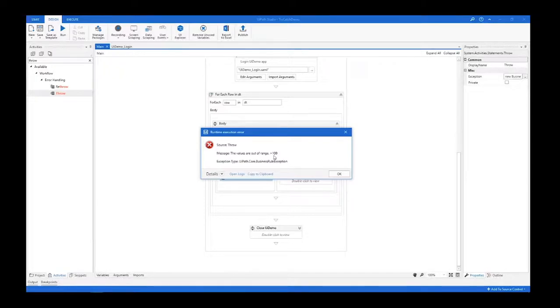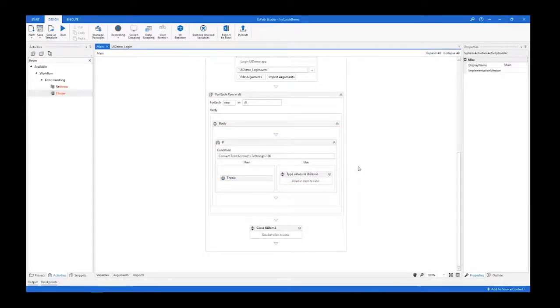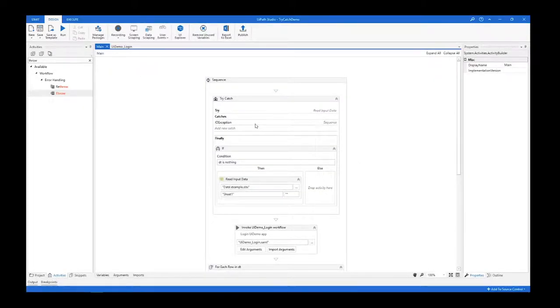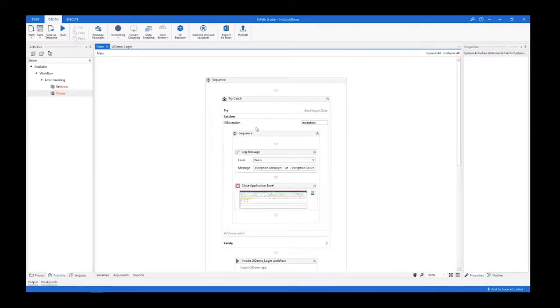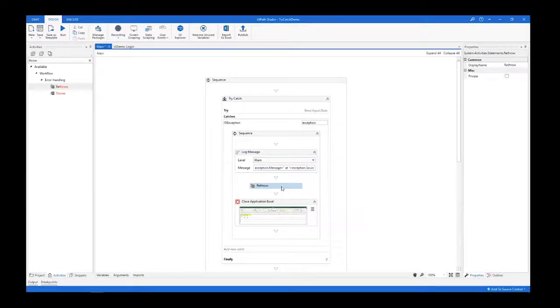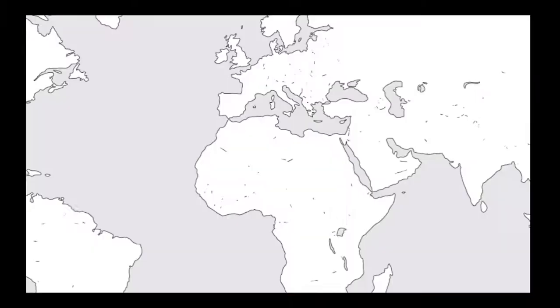Rethrow activities can be used only inside catch blocks and will throw again the exception that has been initially caught. Now this is very useful for scenarios where you want to catch the exception for logging purposes, but you cannot recover. In this case, you can simply log a message, rethrow the error, and catch this error in a parent workflow. And this concludes our lesson on the try-catch activity.